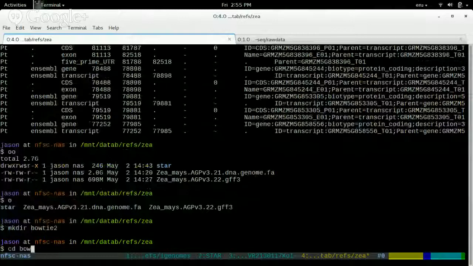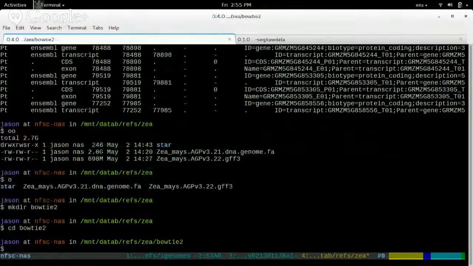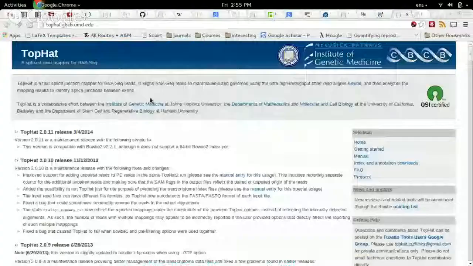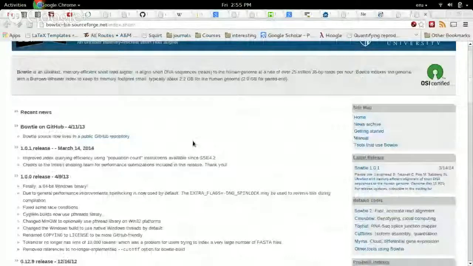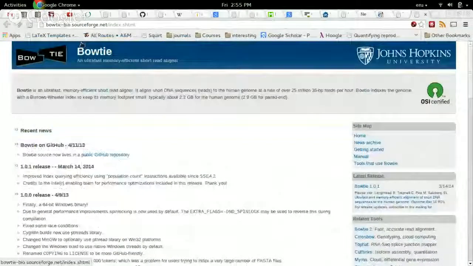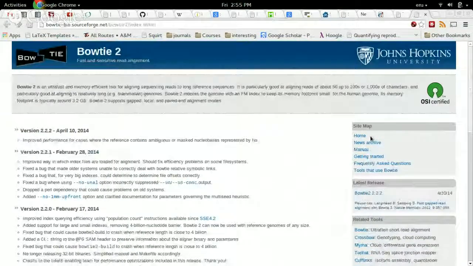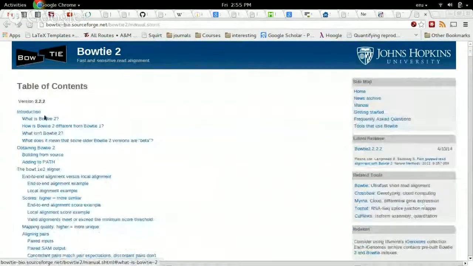Go in that folder, and then now we check their documentation for Bowtie. Bowtie 1 and Bowtie 2 have different websites. So this is the Bowtie 1 website, and you can see down here Bowtie 2's website. So that's something that's kind of confusing. And then the manuals right here. They have a really nice manual.